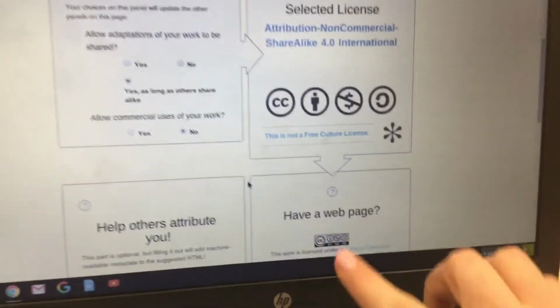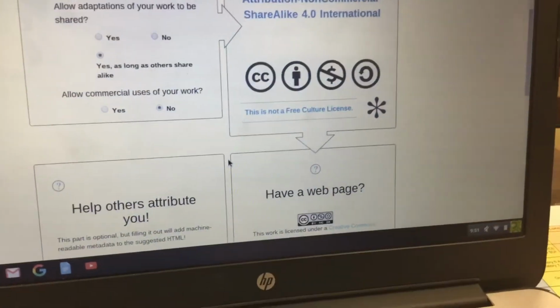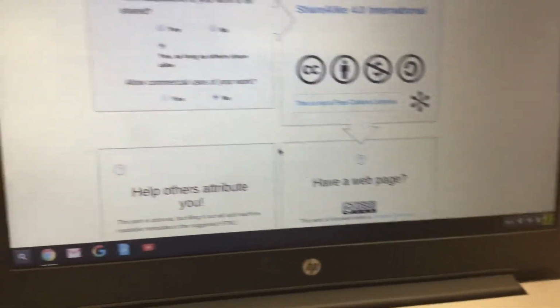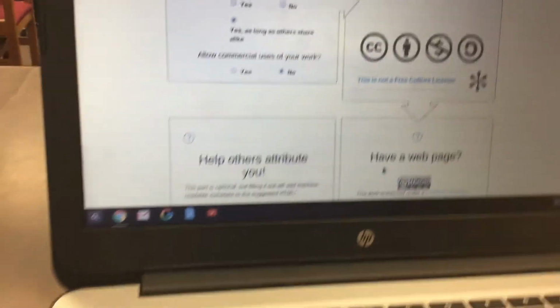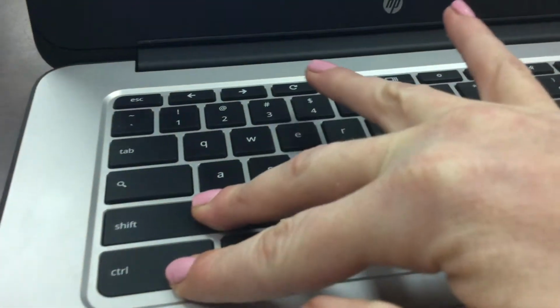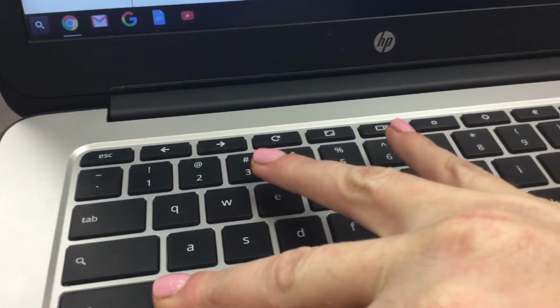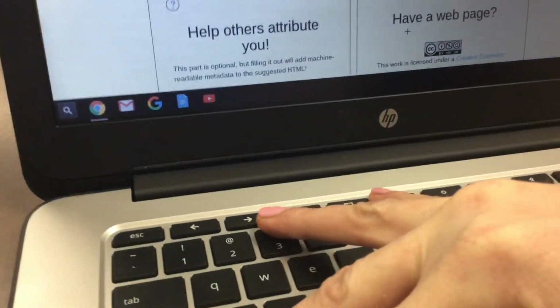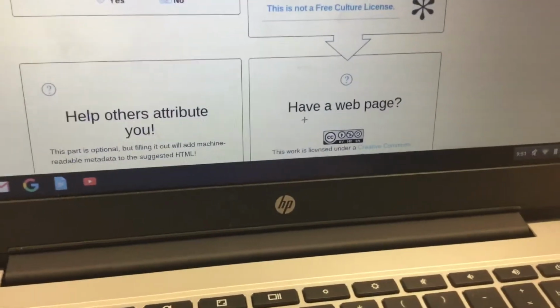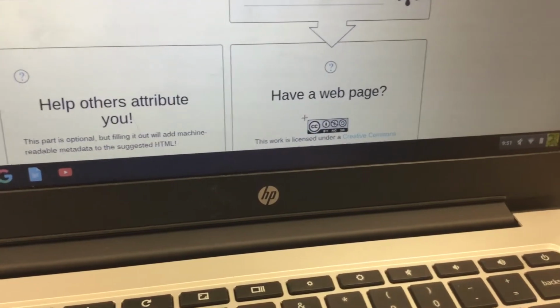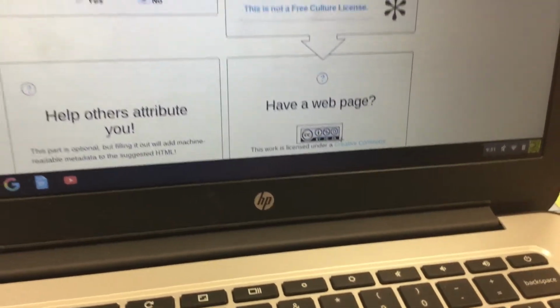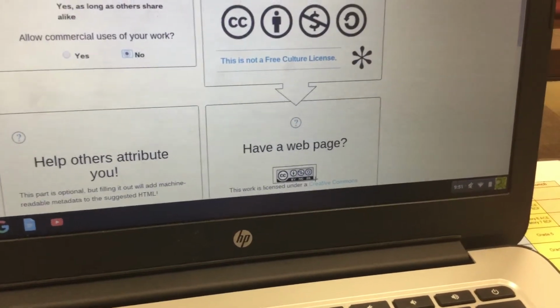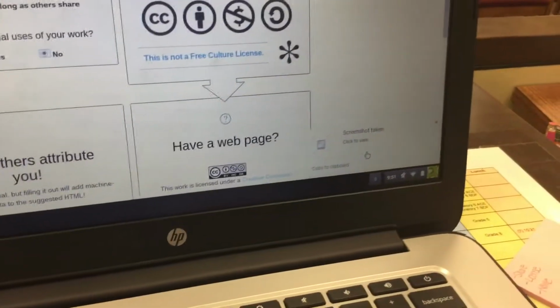And so then down here under where it says have a web page, you're going to see a little Creative Commons symbol. We're going to take a screenshot of that. So we're going to hold Control Shift and the button above the 6 key. Notice the pointer turned into a little plus sign. So now what I'm going to do is draw a little box around that symbol under have a web page. And then let go, click on copy to clipboard up in the corner.